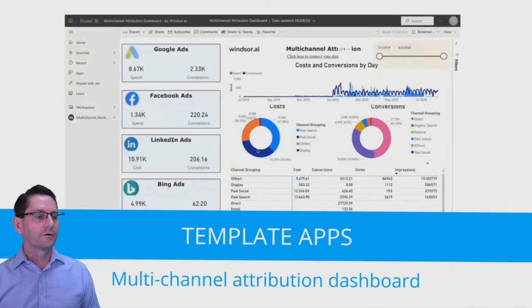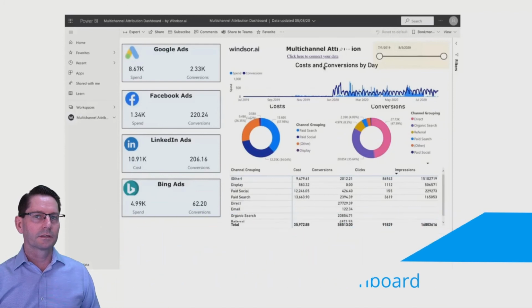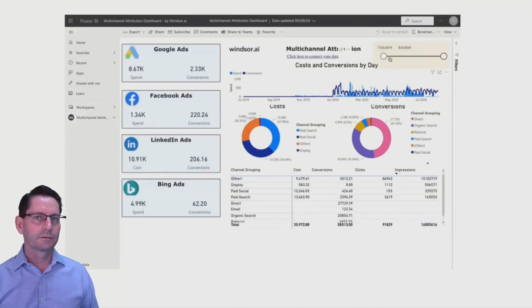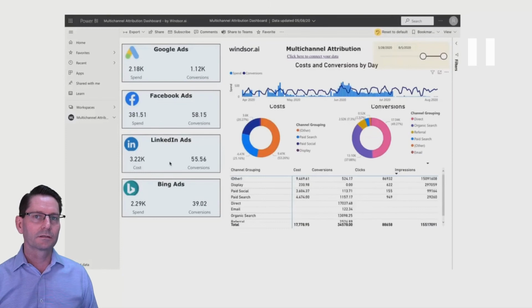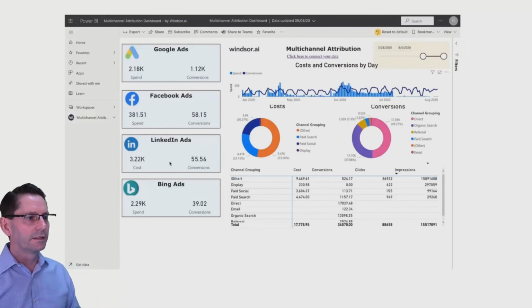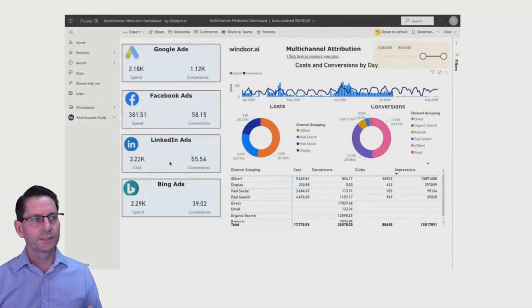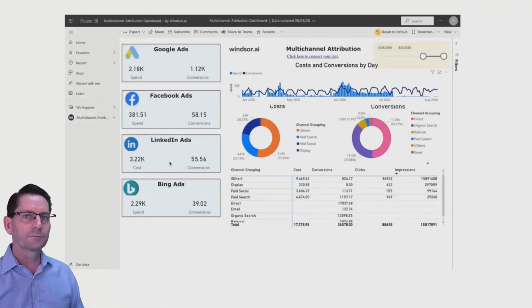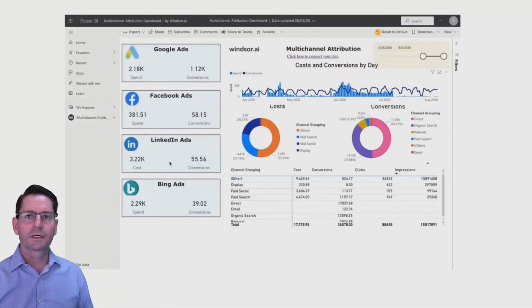So the last one we've got is the template apps multi-channel attribution. It's really for those performance marketers in that particular space. As you can see here, it's bringing together all the social media content or data into a particular space, and it's pre-built reporting, so it's a template app. Very interesting, worth having a look at, especially if you're a performance marketer.